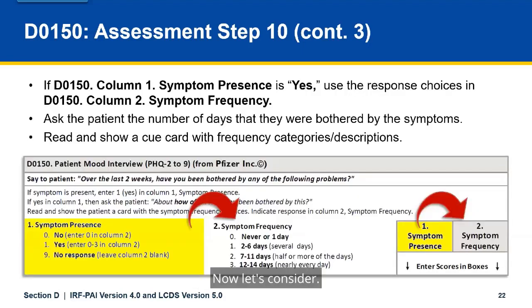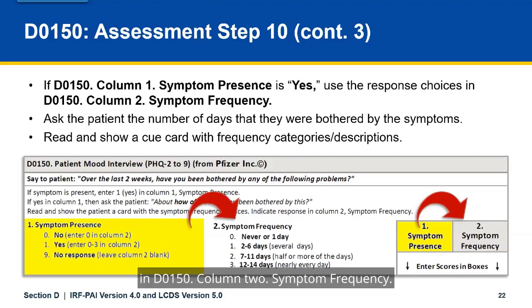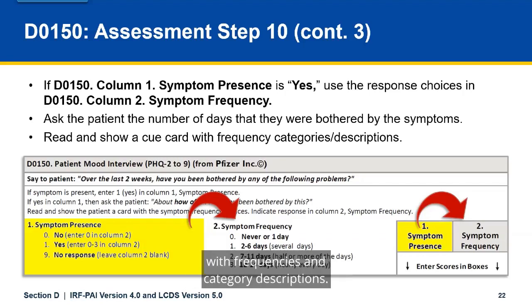Now let's consider, if D0150 column 1 symptom presence is yes, use the response choices in D0150 column 2 symptom frequency. Ask the patient the number of days that they were bothered by the symptoms, read and show the cue card with frequencies and category descriptions.